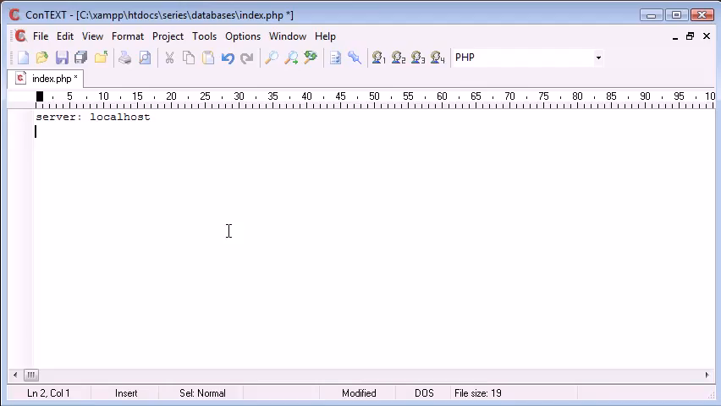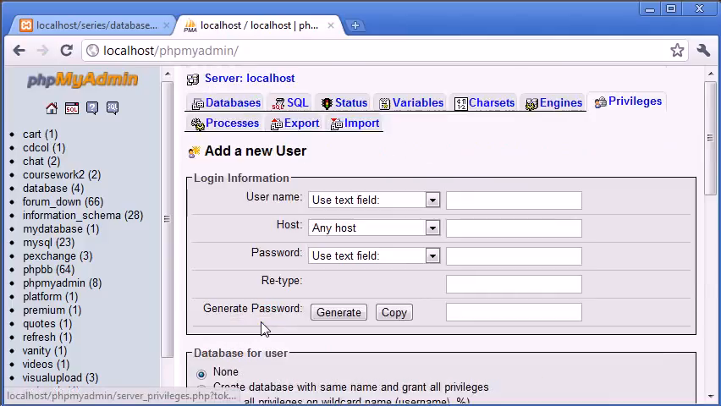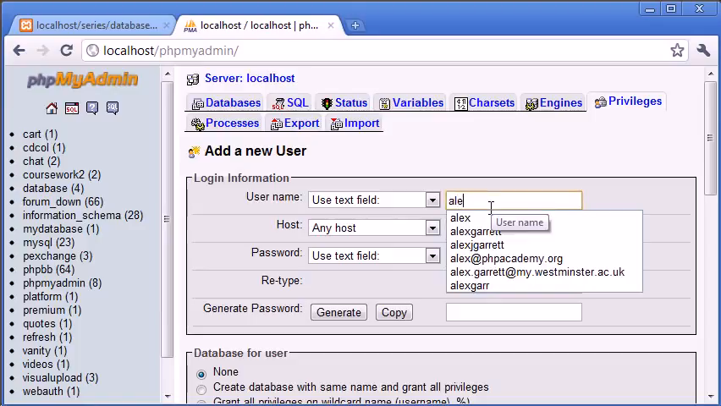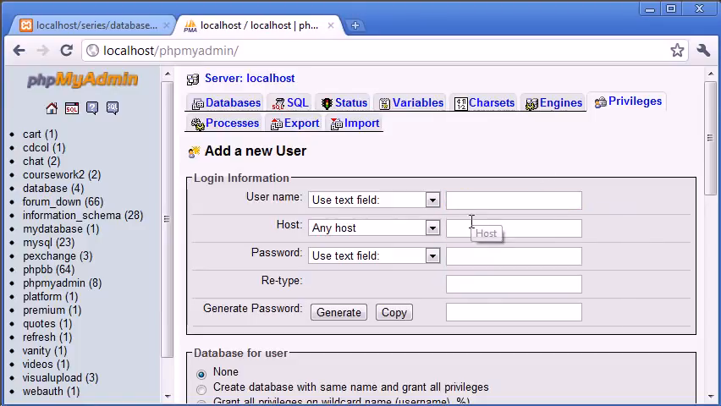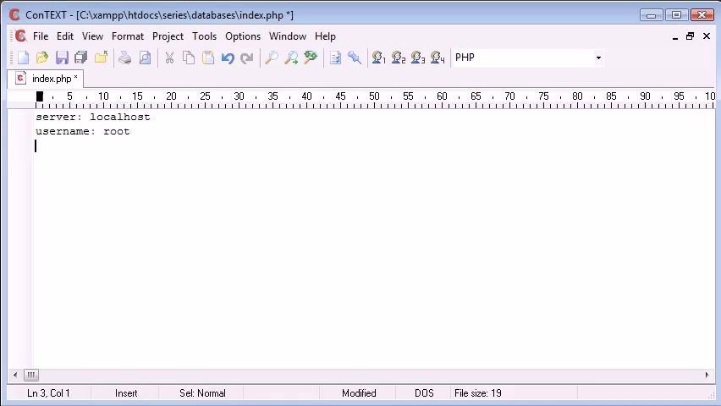So we've now established that the username here is root, which can be seen here. And you can also add a new user. If you wanted to add something that was a bit more friendly, you could say Alex, for example, and then you can specify the host, but that's best to use localhost, and then you can specify a password. You can even generate a secure password. I've already spoken about the password, which is blank, so I'm just going to put null here. So we've established the server, the username, and the password, and this is all we need to use to connect to our database.